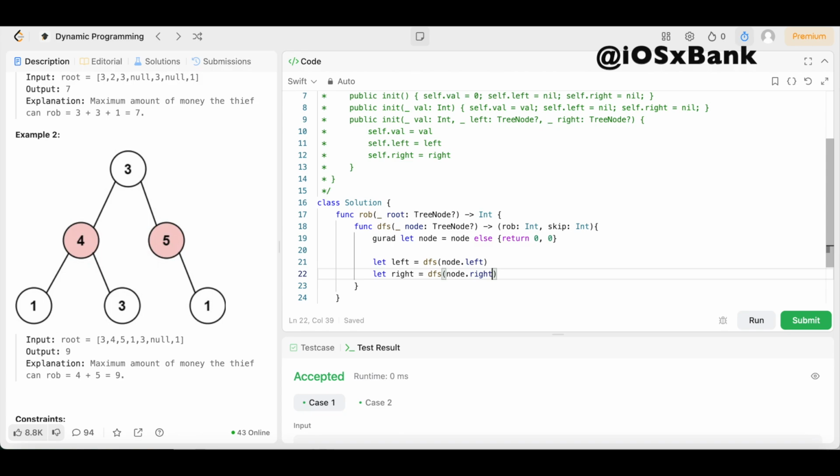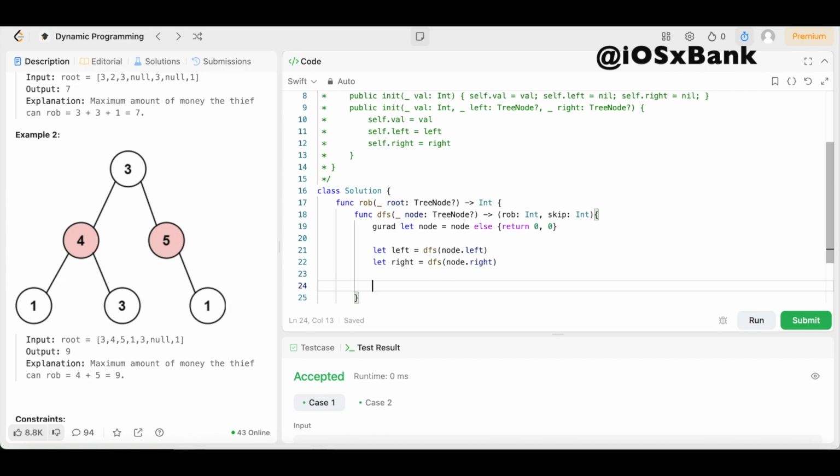Now, if we rob this node, we cannot rob its immediate children. So for that, we have to say let rob equal node.val plus left.skip plus right.skip, just like that.